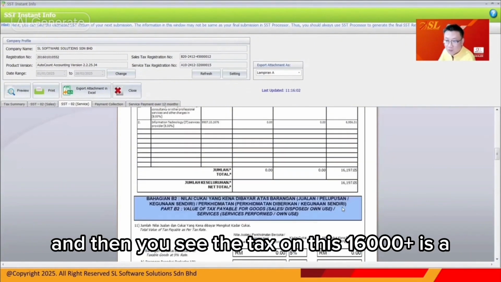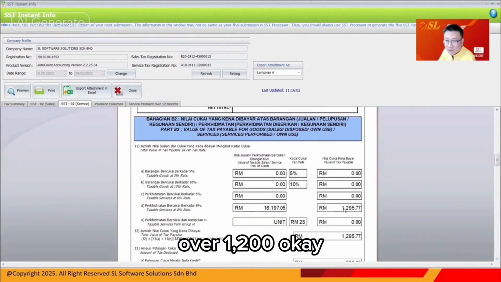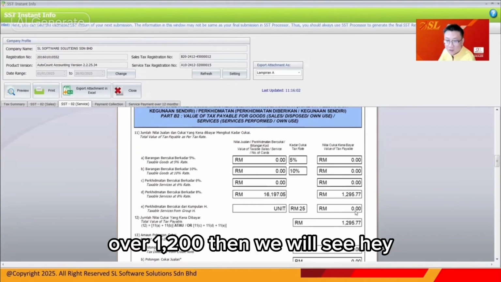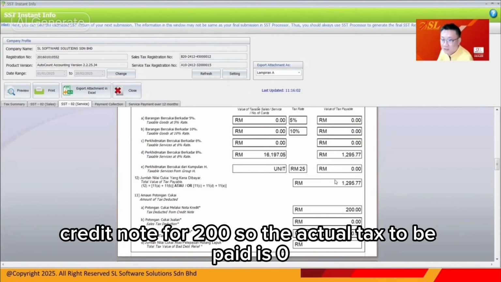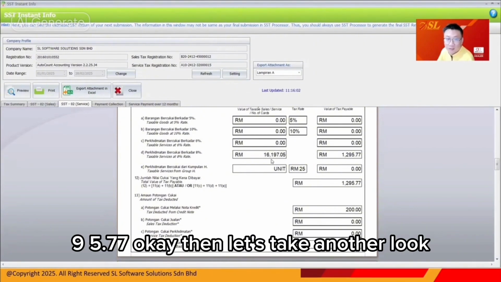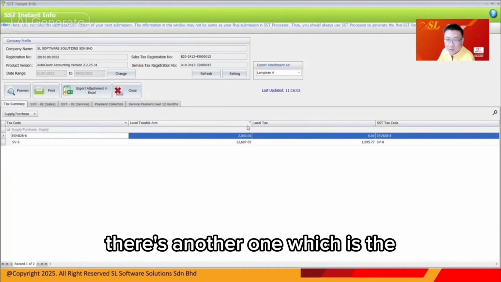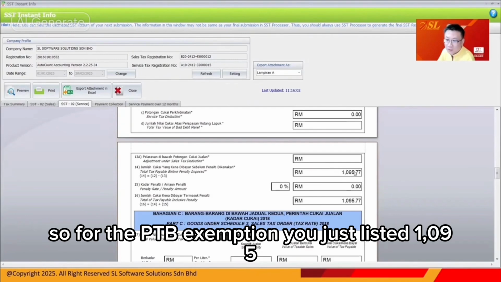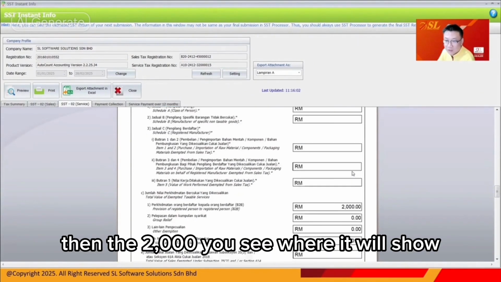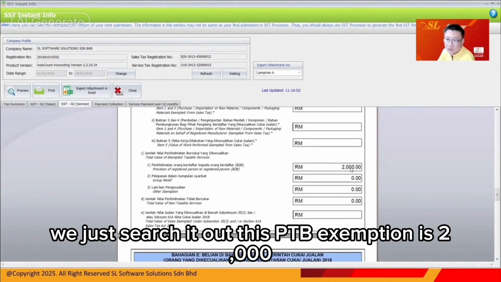So for these two incomes, we received over 16,000. And then you see the tax on this 16,000 plus is over 1,200. Okay, over 1,200. Then we will see, hey, there's also a credit note for 200. So the actual tax to be paid is 1,095.77. Okay. Then let's take another look. There's another one, which is the B2B exemption of 2,000. So for the B2B exemption, you just listed 1,095. You see it will show here, right? Then the 2,000, you see where it will show. We just search it out. This B2B exemption is 2,000.